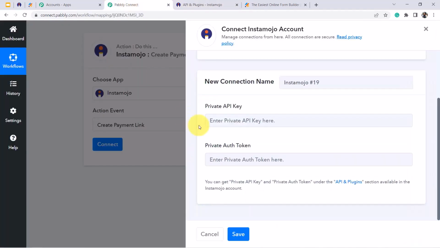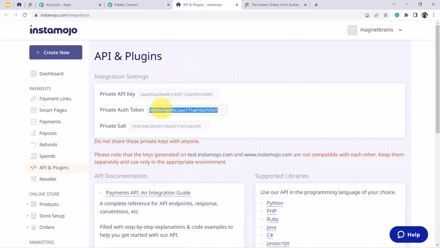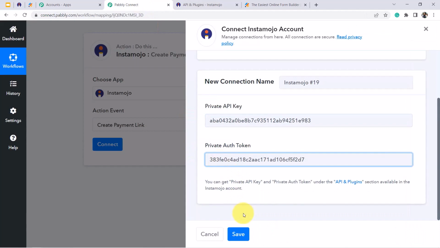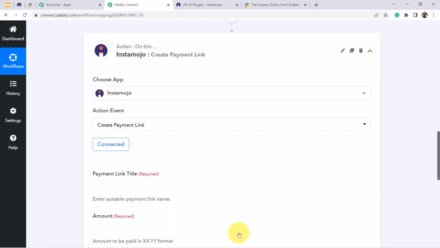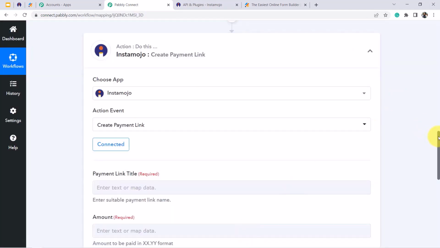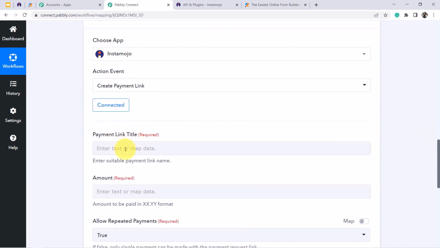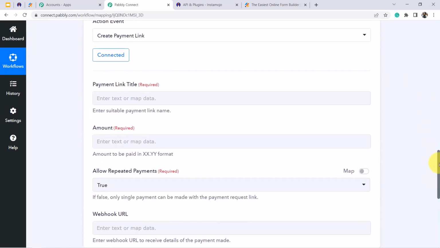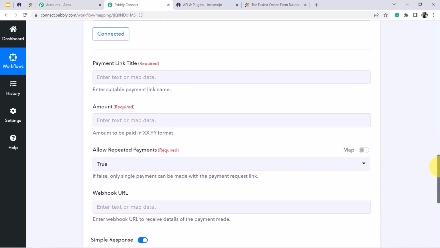Let's copy it and paste it. And the second thing is the token. Copy it and paste it. And simply click on the save button and you will be connected immediately. And you can see after connecting, you will find a few fields over there. We just have to fill these fields and our payment link will be generated in our Instamojo payment account.